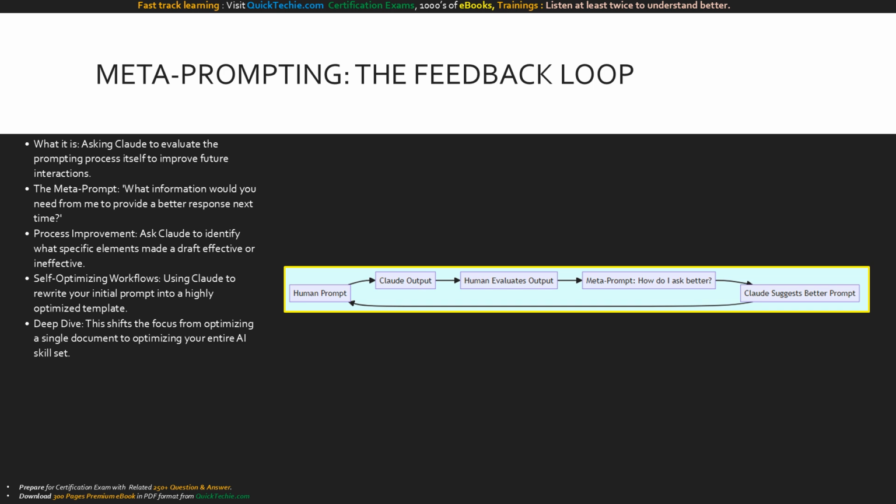As you master the conversation loop for refining text, you unlock an even more advanced technique, meta-prompting. This is where we step outside the document we are writing and use the iteration loop to improve the actual process of prompting. Meta-prompting means asking Claude to evaluate your prompts. For instance, if you get a mediocre first draft, instead of just trying to fix it, you can ask Claude, what information or constraints were missing from my initial prompt that would have helped you generate a better response? Claude will literally tell you what it needs.